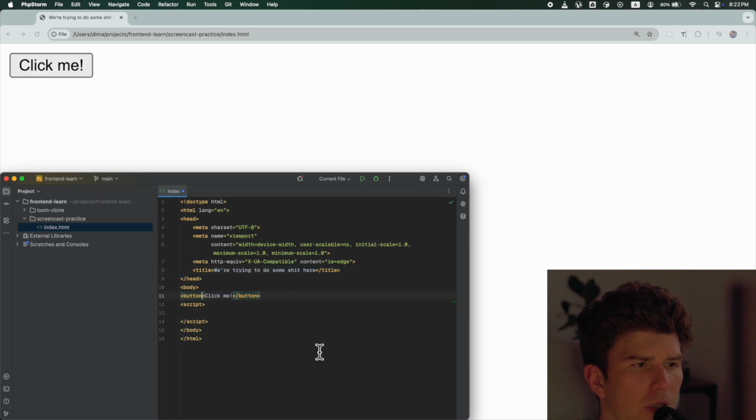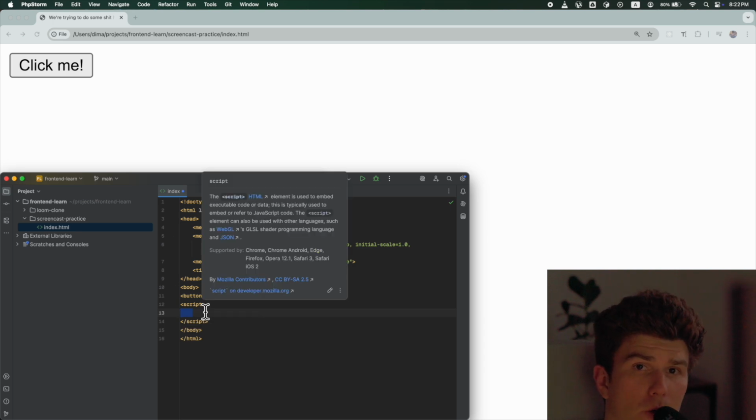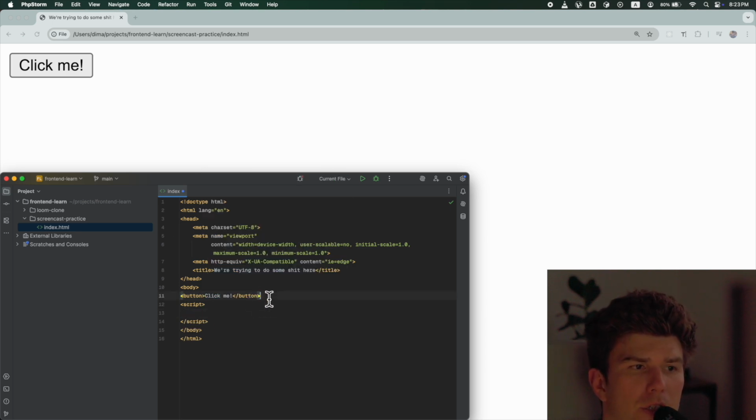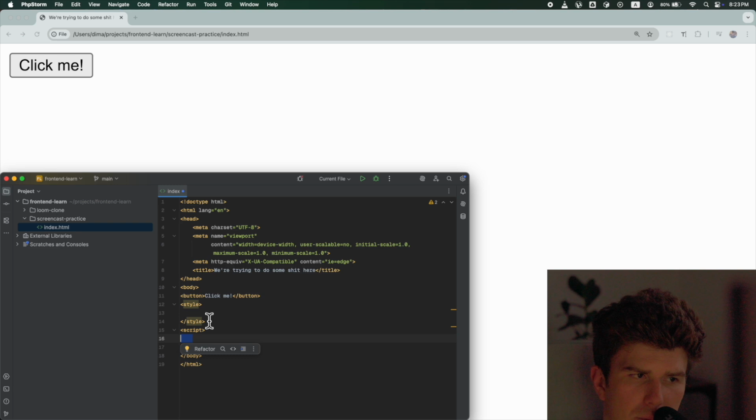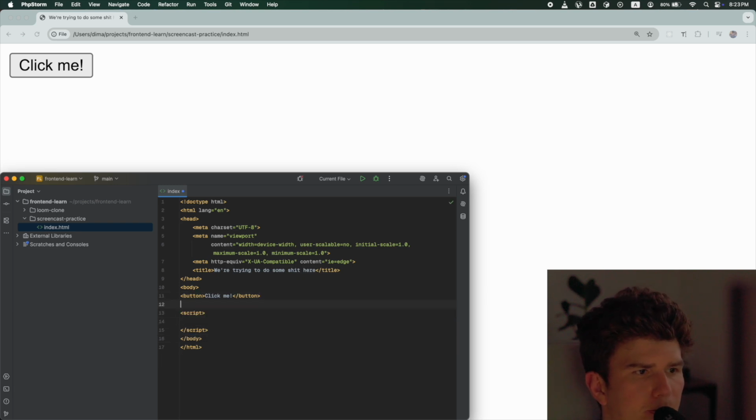And I wonder, inside this element, we can put our JavaScript code, just like inside a style HTML element, we can put our CSS code, and in a similar way, inside a script HTML element, we can put JavaScript code. Let me remove this.